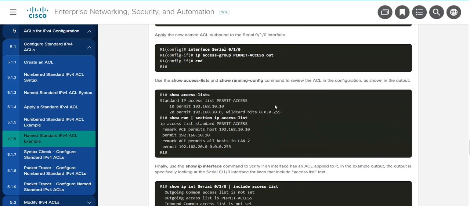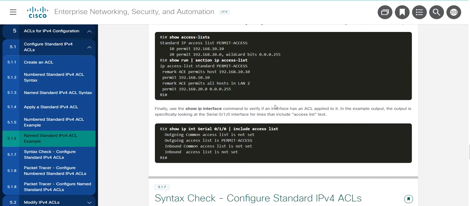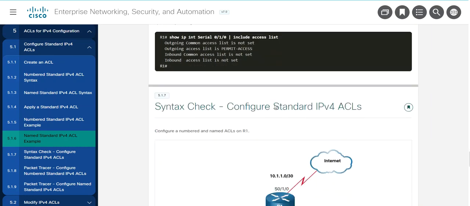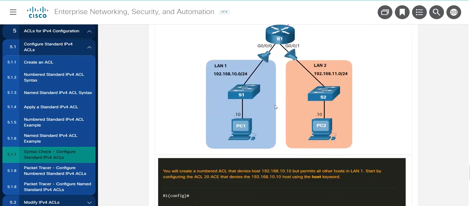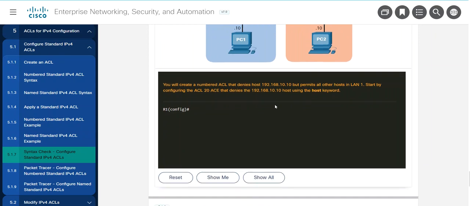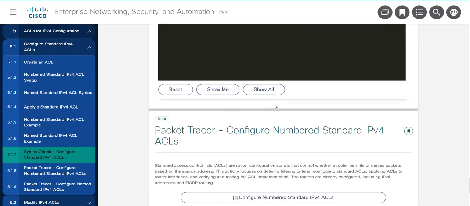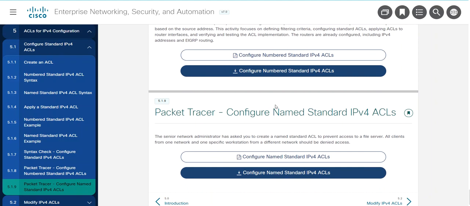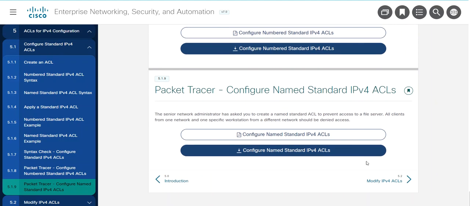You can use any of your show commands. You can look at each of these. So I would encourage you to kind of do that and make sure you run through the syntax checker, because ACLs are extremely important in your understanding of those. You do have a couple of packet tracers where you get to practice that as well.